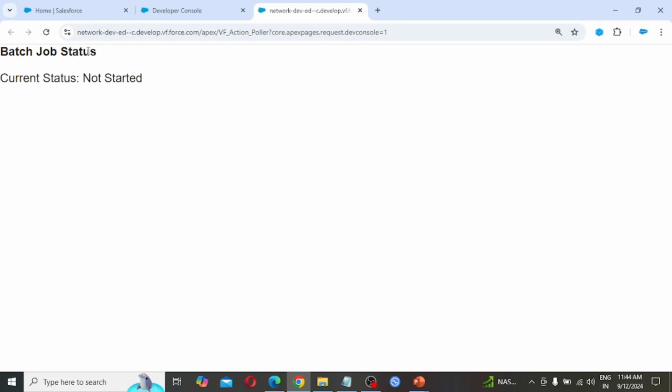So batch job status, current status we are seeing not started, as this value is coming from the constructor. So in the real time, when we are dealing with batch job, we have to provide the real time batch job ID and the details. Then it is going to refresh from the server side every 10 seconds.